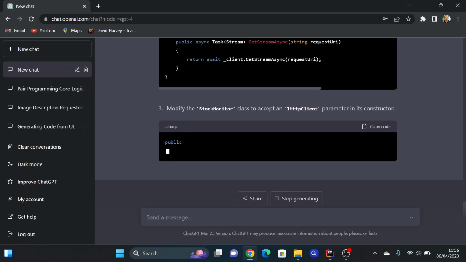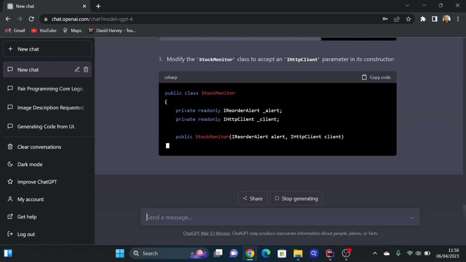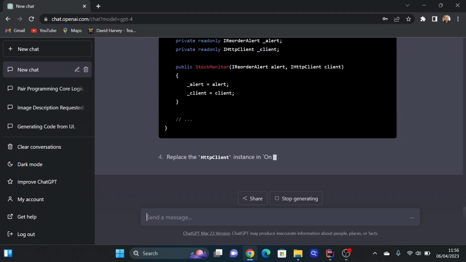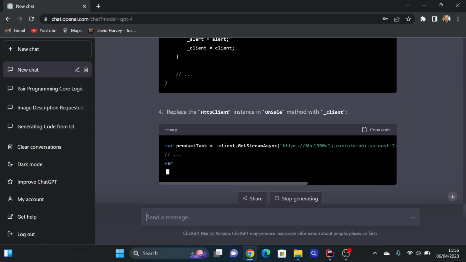Accept an HTTP client parameter in its constructor. So it's going off, and before I've even told it what the changes I've been asked to make, it's already telling me how to refactor it.